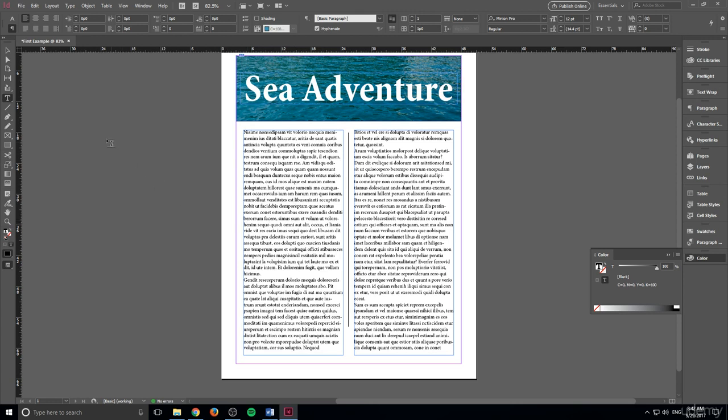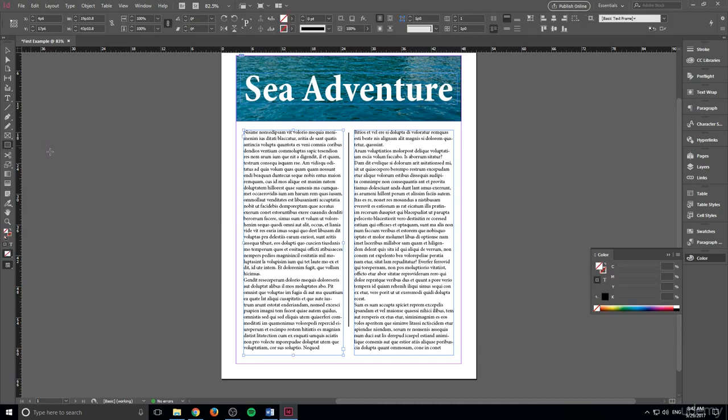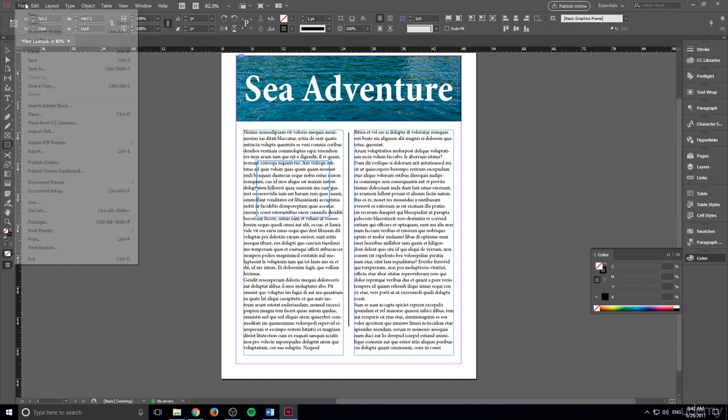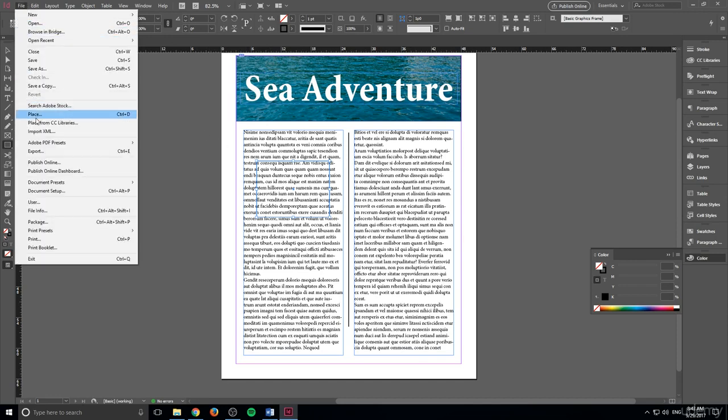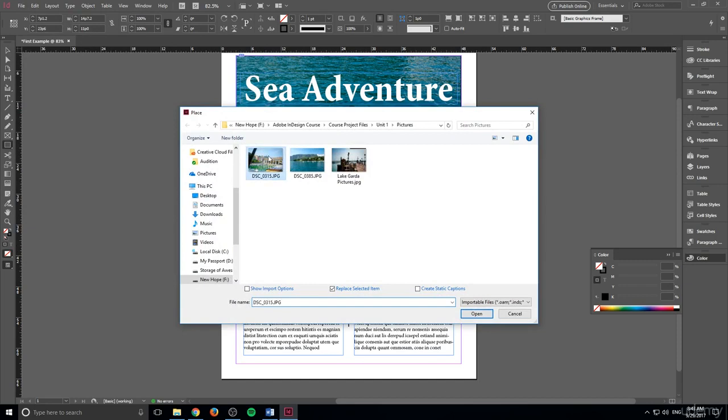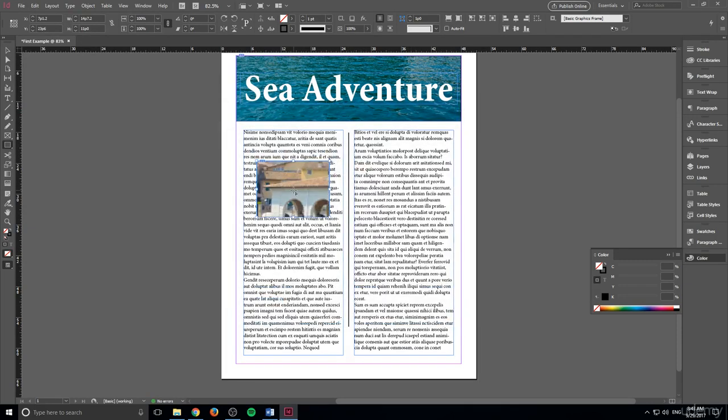The next thing we're going to do is go up into this rectangle tool once again. And we're just going to drag out a rectangle in here, like so. And now, once the rectangle is selected, we're going to go to File, go to Place, and choose our first image here, 315. I'm going to click Open, and you'll see it opens up in the rectangle.